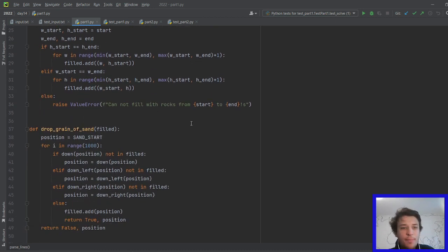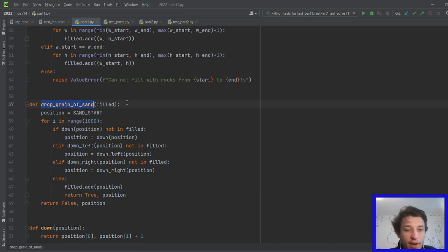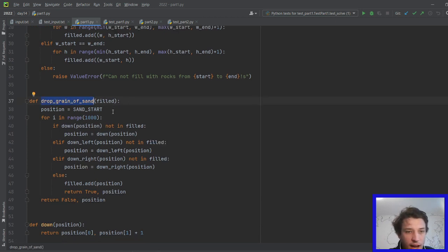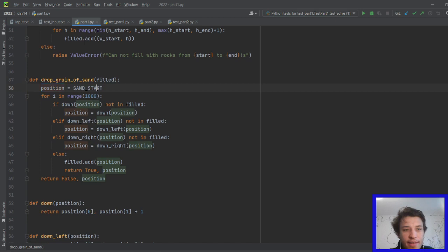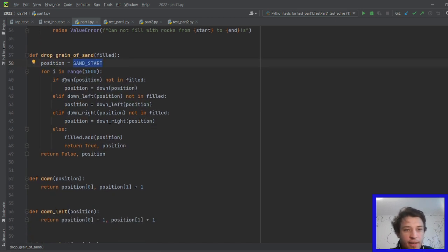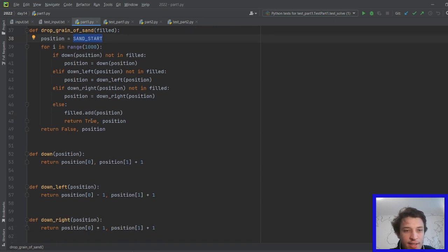Okay, so once we can parse the input, we need to be able to drop a grain of sand. So this grain of sand will start at the sand start position, and then we iterate, and we first check if the position down from the current position is not filled, then that will be the new position. Otherwise, if the position down left from the current position is not filled, that will be the new position. Otherwise, if the position down right of the current position is not filled, that will be the new position. So if none of that happens to be true, then the grain of sand will come to a stop.